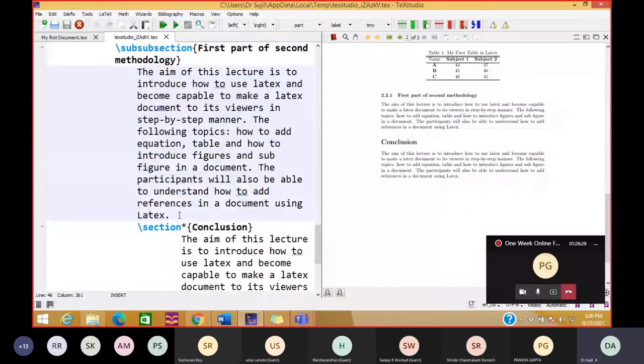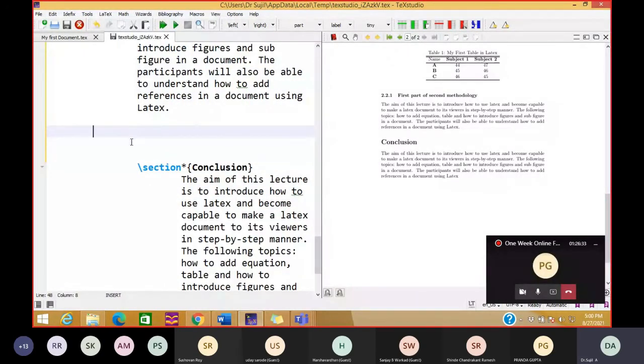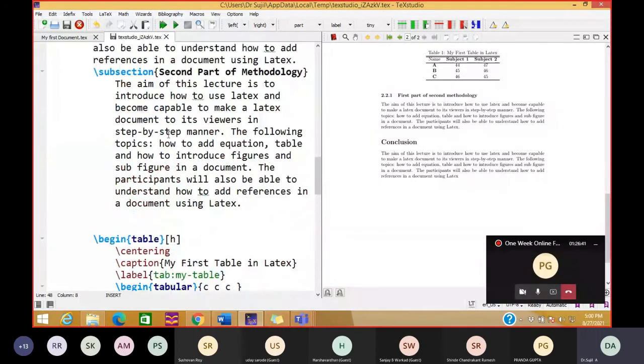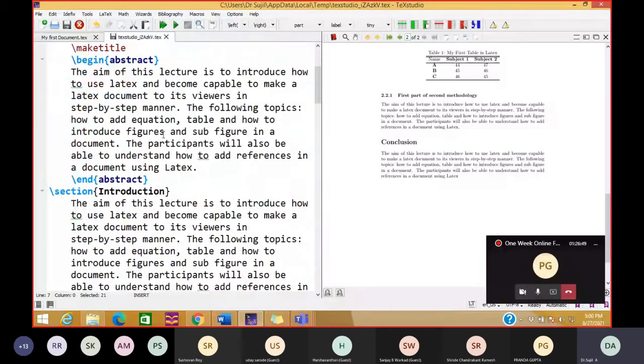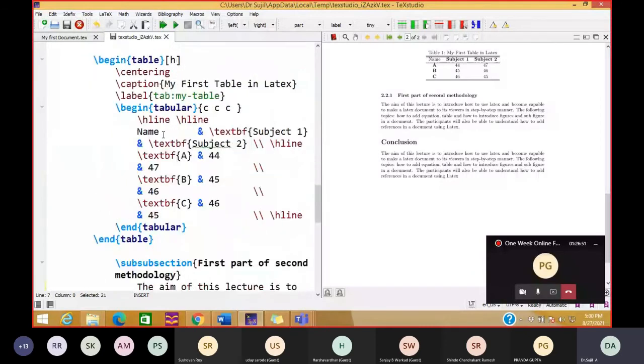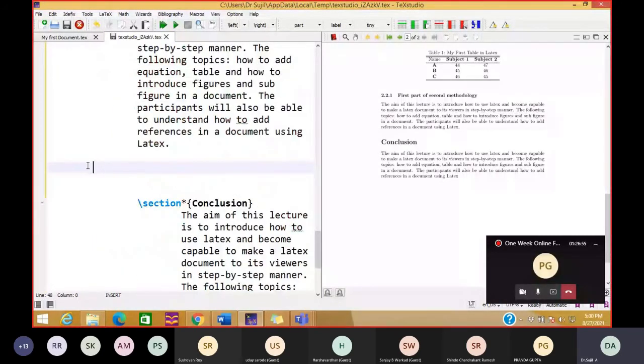So let us go make some space for inserting a figure. What we need is a package, that is graphics. It is already there, so we are not going to write it. If it is not there, you need to use this package graphics. So now let us see, here we are going to insert a figure.